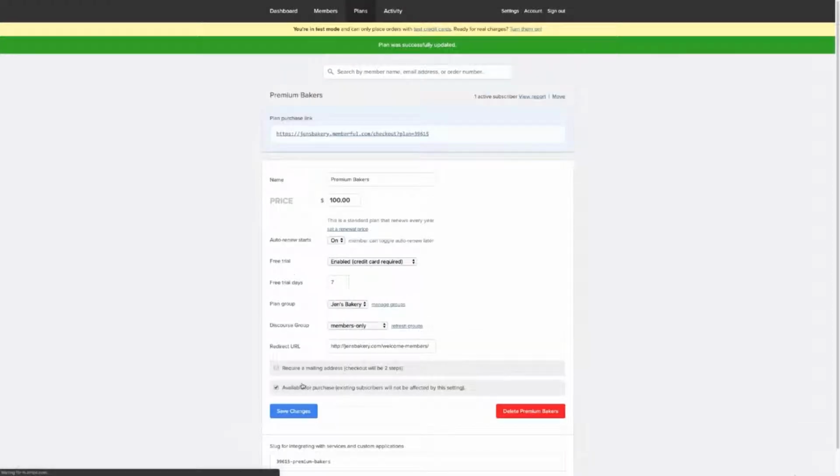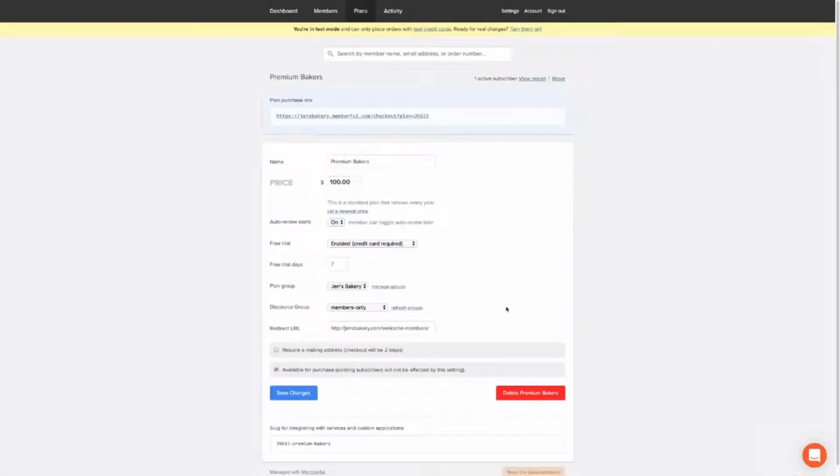So what that means is you create a group in Discourse, and then you can protect different categories for that group. So I'll choose this group called Members Only. And back in Discourse, I have already specified which categories the members only people should see. So that's already done. And I'll just save the changes. Okie dokie, so everything is saved. So now members of the Premium Bakers plan will be able to access the Discourse categories that I've specified.